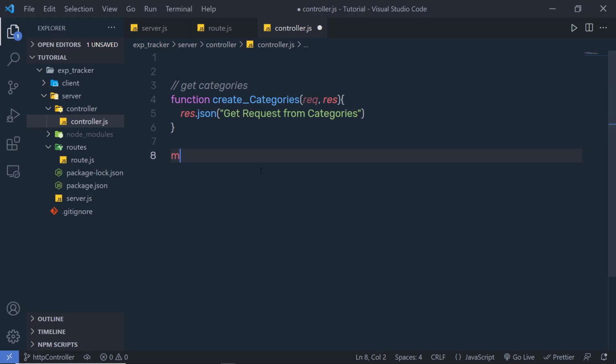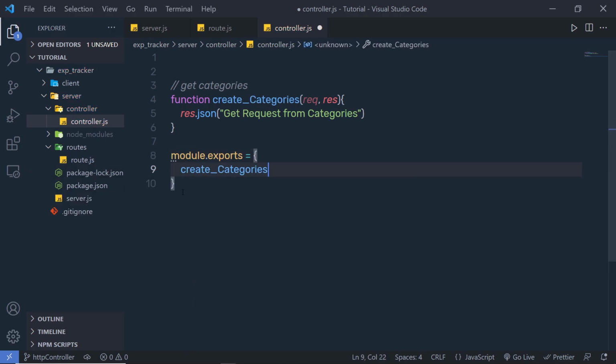So you have to say here module.exports is equal to, and in the object, I'm going to say createCategories. Now because I'm creating multiple controllers inside this controller file, I put here an object, and inside that I'm going to return this createCategories function. So using the single object, I can access all the controllers.